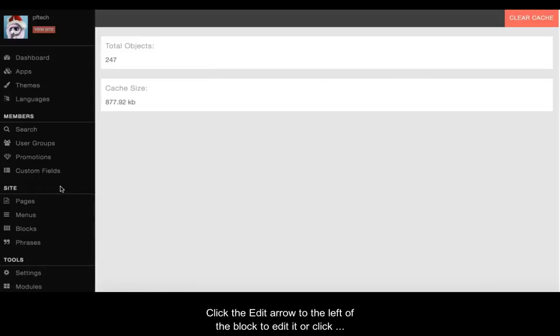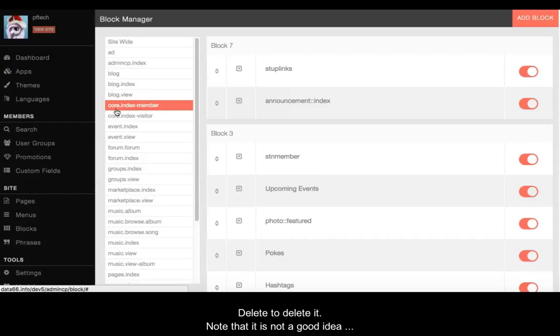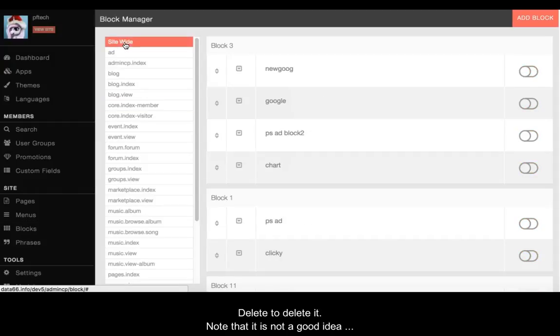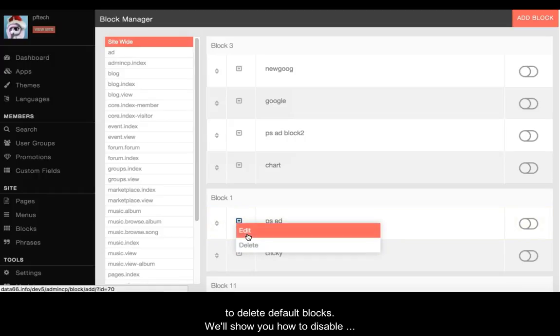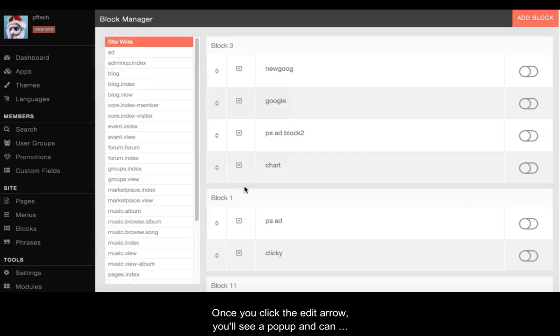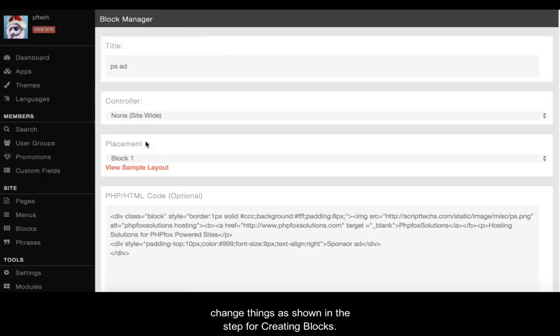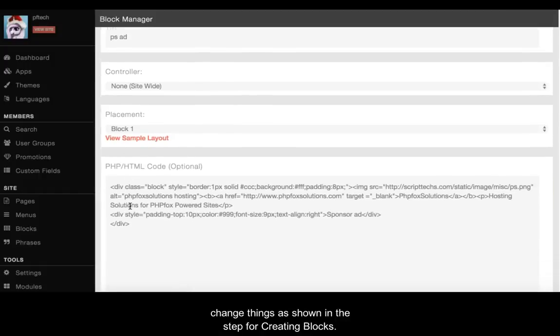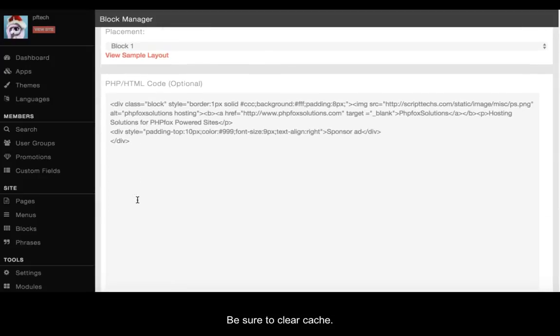Click the edit arrow to the left of the block to edit it, or click delete to delete it. Note that it is not a good idea to delete default blocks. We'll show you how to disable blocks later in the video. Once you click the edit arrow, you'll see a pop-up and can change things as shown in the step for creating blocks. Be sure to clear cache after you're done.